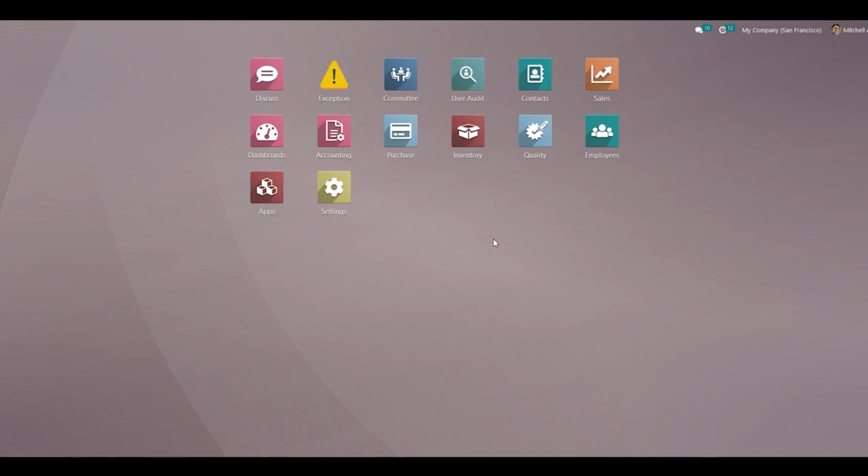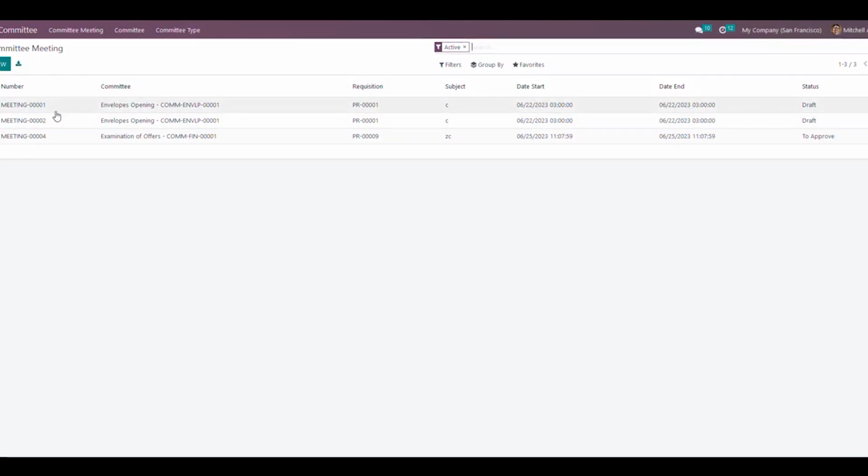Let's get started with our demo. First, enter one of the modules from the app drawer. For example, we will choose the Committee module. Then, enter the meeting that contains the document you want to print.